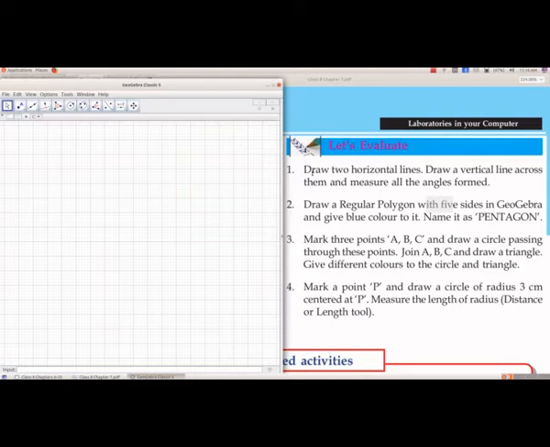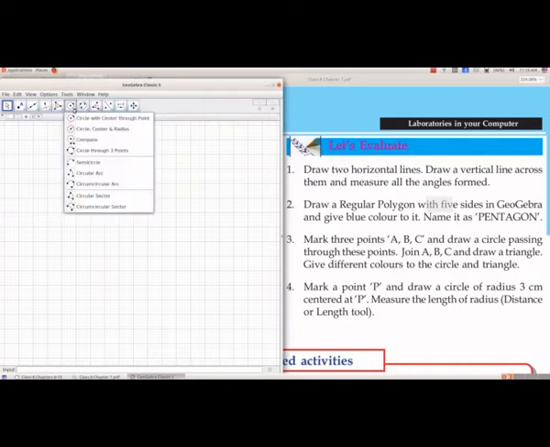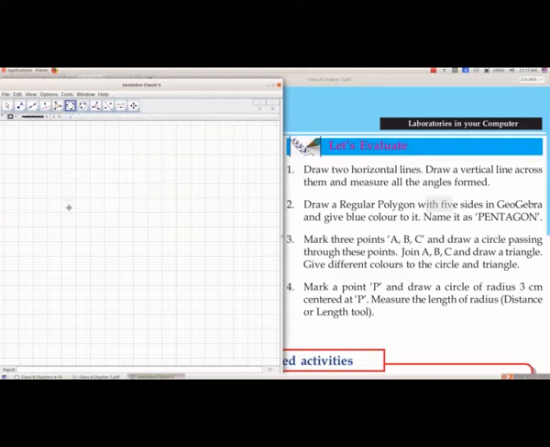So we have GeoGebra. The software GeoGebra is open, and to draw the circle passing through the 3 points from group 6, we will select circle through 3 points, and we will plot the first point, then move the mouse and plot the second point. And now we got a line passing through these 2 points.